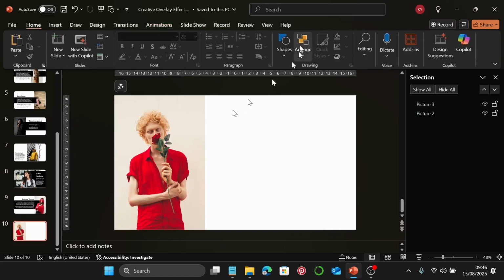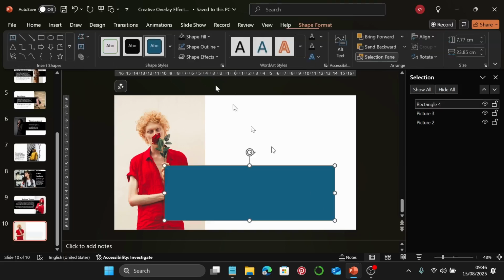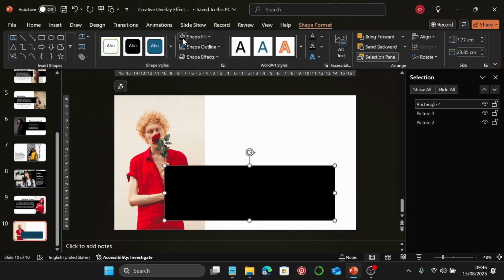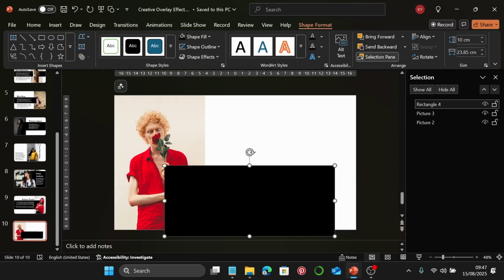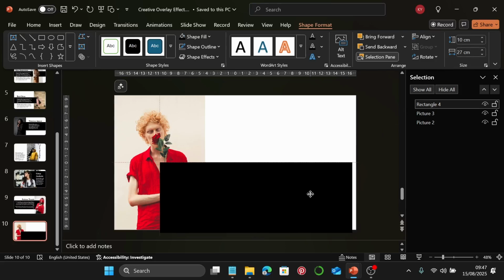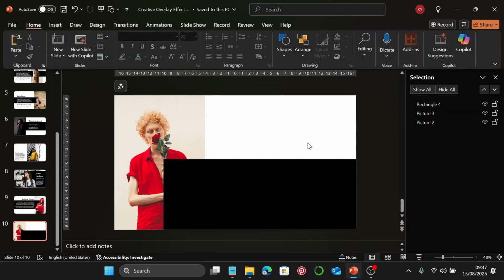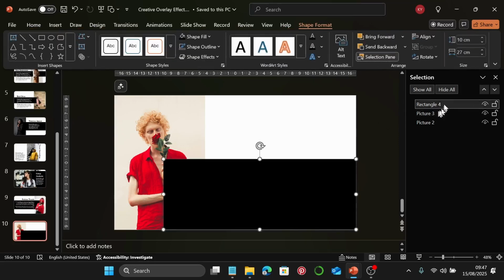Escape, go to shapes, and then we're going to draw a rectangle. Remove the outline, change the fill to black. Height is going to be 10, and the width is going to be 27. And I'm going to just move this and reposition it. Now select the rectangle and bring it in between the two images.